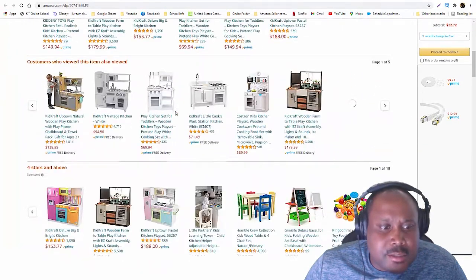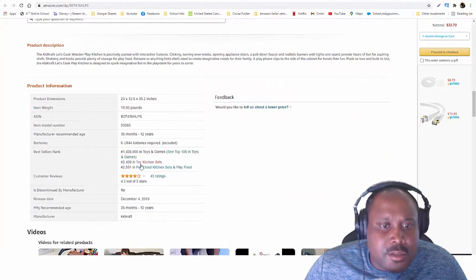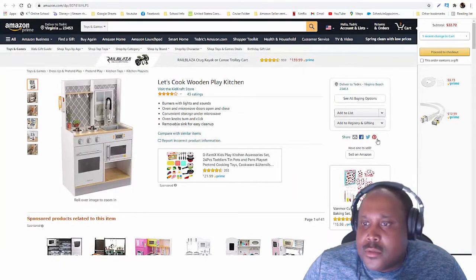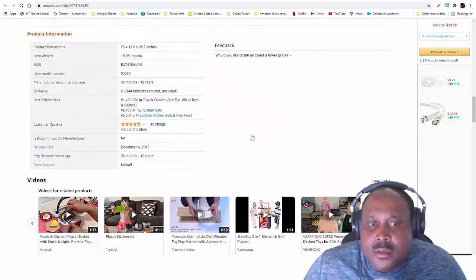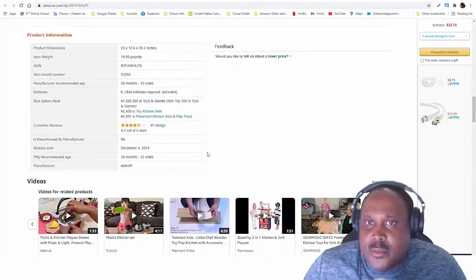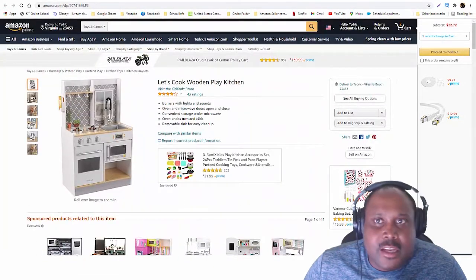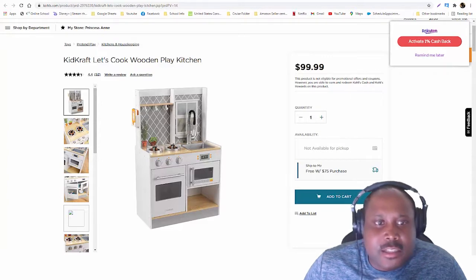I don't see a price, so let me see if I can come up with a price here. Ranked 1 million in toys. Okay, so I'm going to go over here. Oh, maybe there's nothing listed. 43 ratings, December 2019. Okay, looks like there's nothing listed here, but it does appear to be the correct one. Free shipping, so we're not going to have to pay anything for shipping. And it looks like I can actually add this to cart.